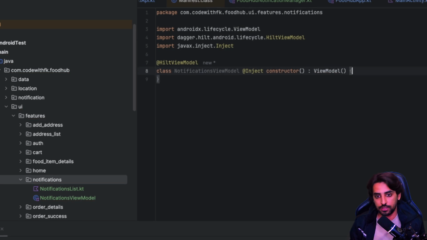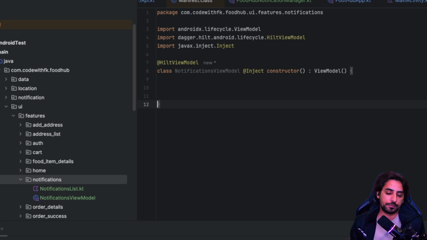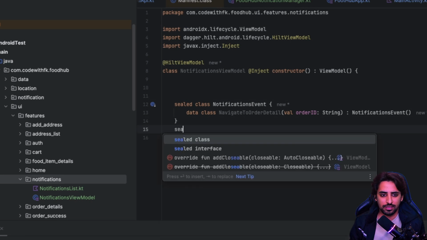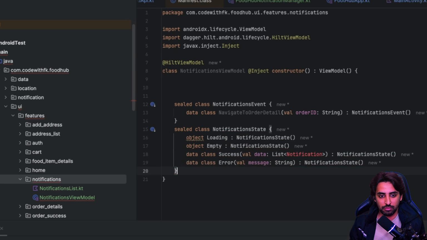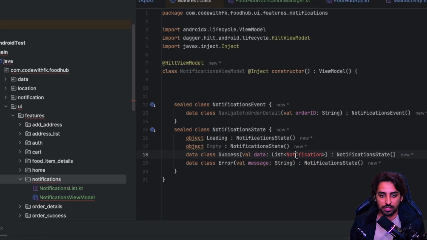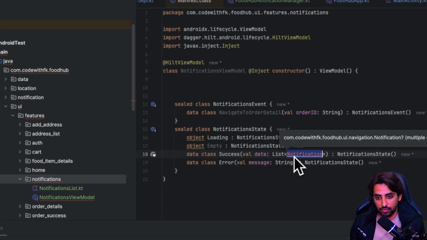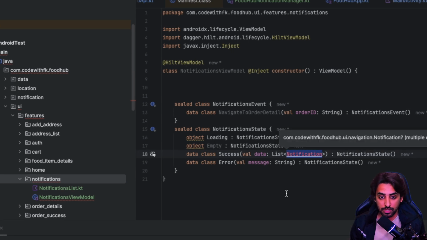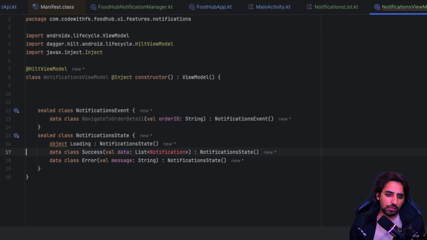Now we have these things ready. Now let's just start implementing them. First thing is a sealed class. I'm going to say NavigationToOrderDetail. That's, I guess, something that we need. That's all. Then I'm going to create another sealed class that is going to be the state for loading, for empty. And this is again the loading notification. But for now, let's just keep it this way. I'll basically create a notification object for this. For empty, I think we don't need that. So loading, success and error should be enough.